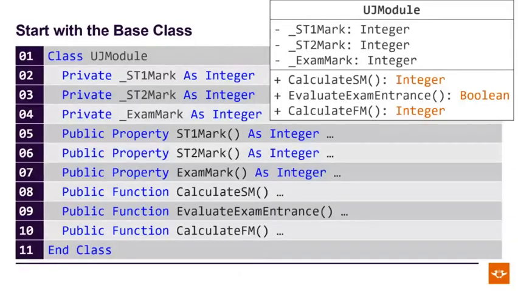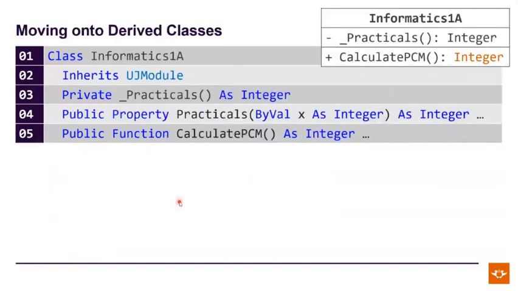How to implement it. Okay, so this is our base class. Again, not all the code is here because of space limitations. We have our private variables, our property methods, and our public functions. Then we would do our practicals and calculate PCM. The difference would go here.